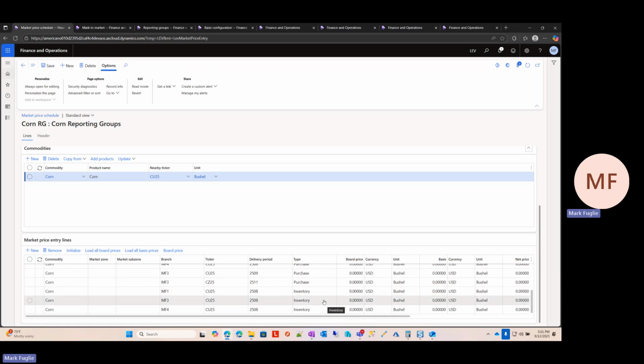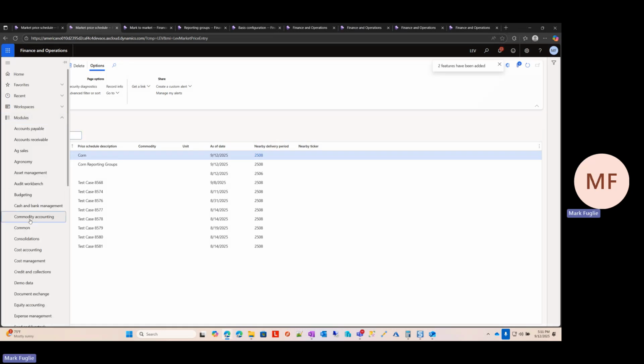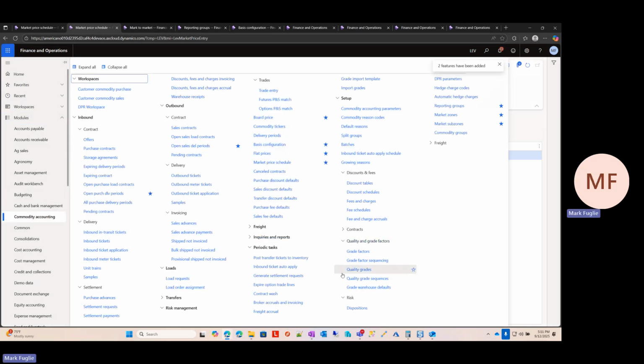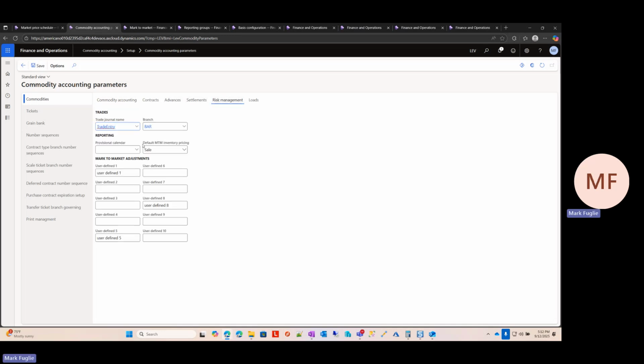Now, to do the pricing that it will use to default in for the inventory, if you want it to default in, there is a setup for that. It'll go off of either the purchase or the sales side. So let's go to Commodity Accounting Setup and Commodity Accounting Parameters. Under Commodities and Risk Management, you'll see an option here, default mark-to-market inventory pricing.